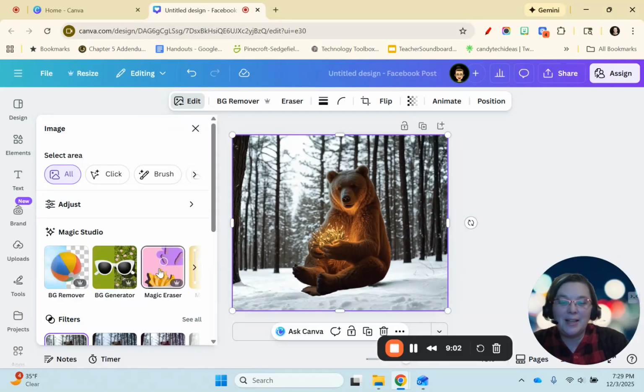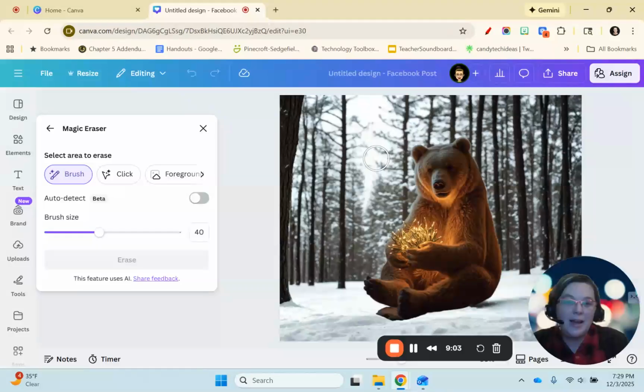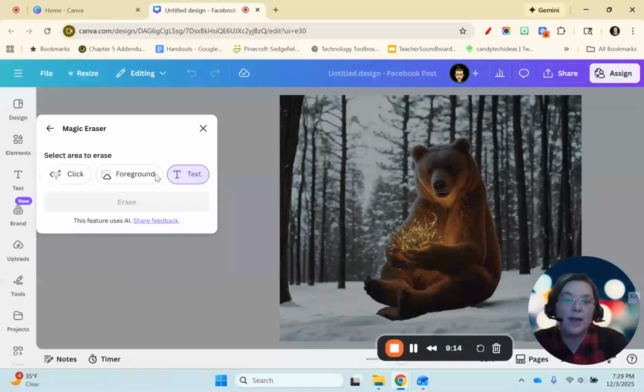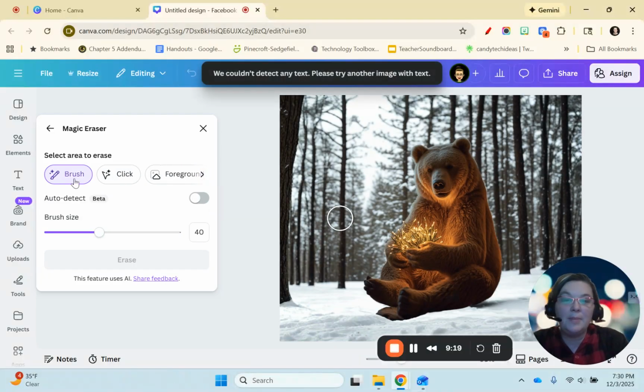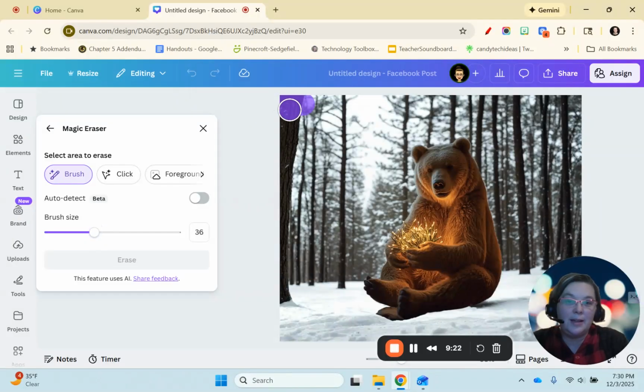So I am going to click the magic eraser. Now you're going to see a circle. You can change your brush size. You can also do it by clicking on an object. You can do what's in the foreground, and you can also erase text. So you have some options. Now I'm going to use the brush because I am going to tell it I want to erase this tree right here.